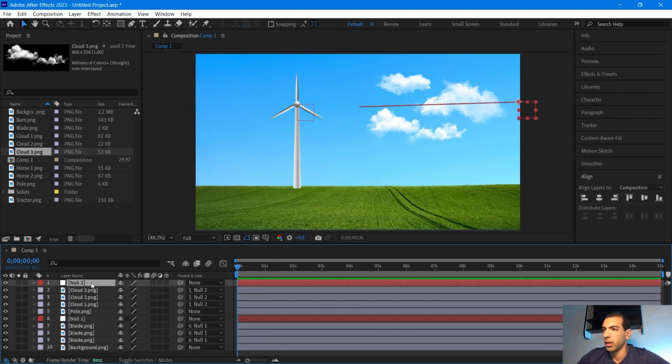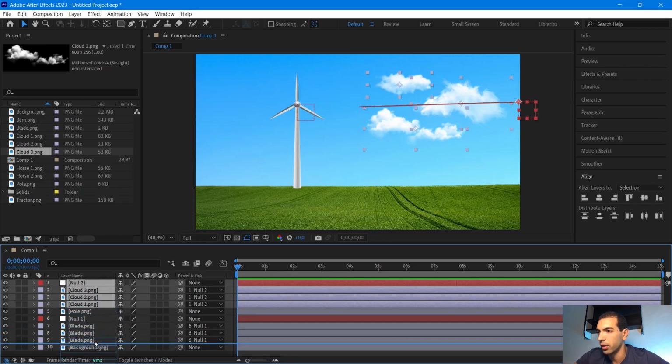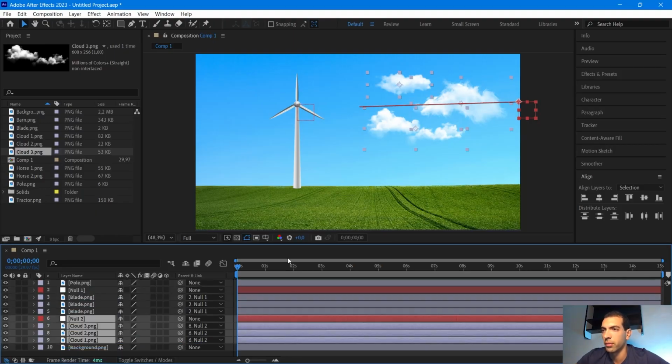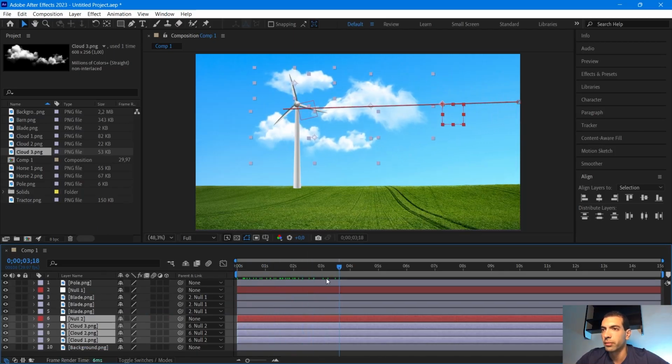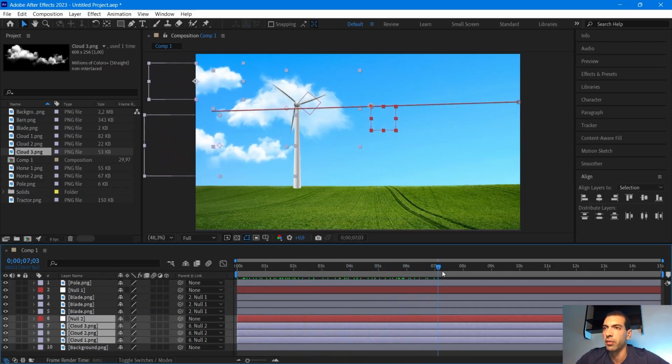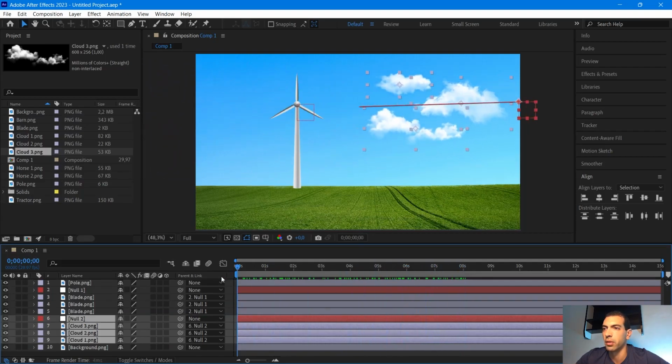I'm gonna select the null object. I'm gonna press shift. I'm gonna select the 3 clouds and the null object. I'm gonna put them under the blades like this, just above the background. I want the pole to be in front like this. This looks better, I think.